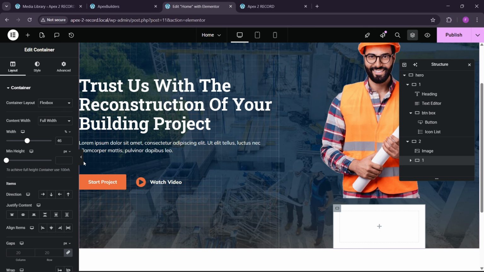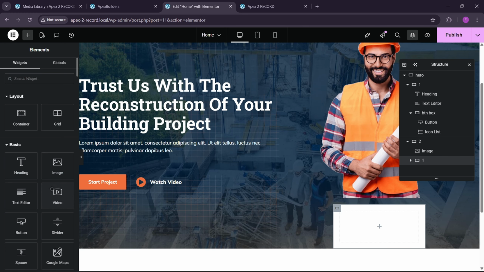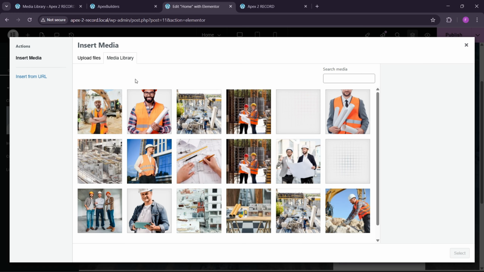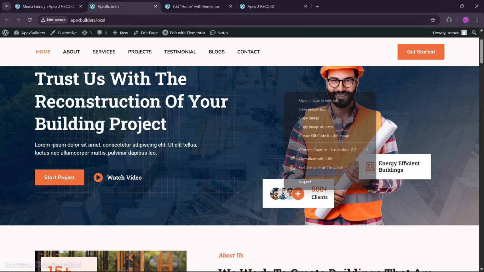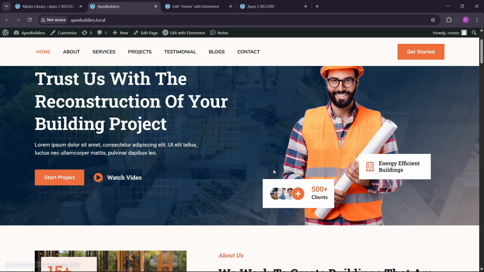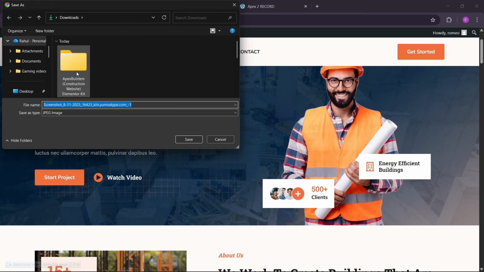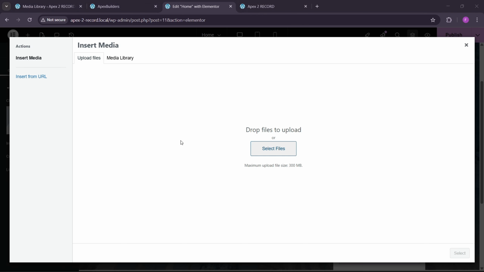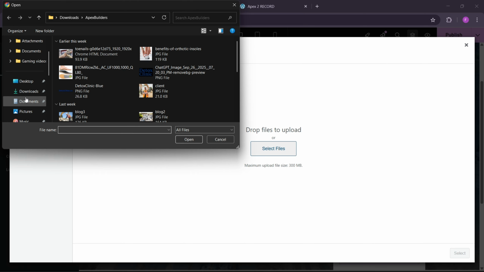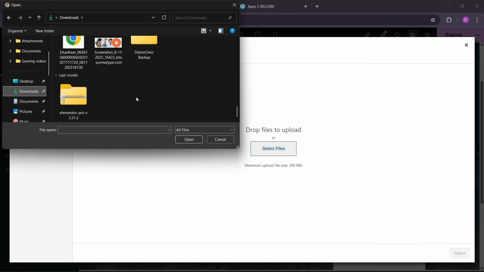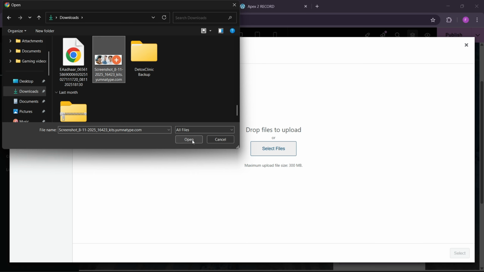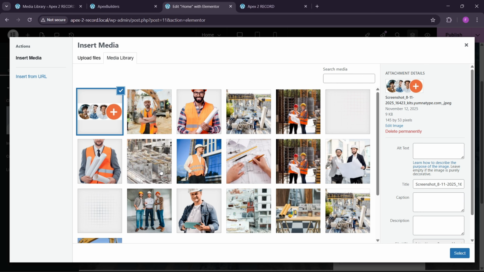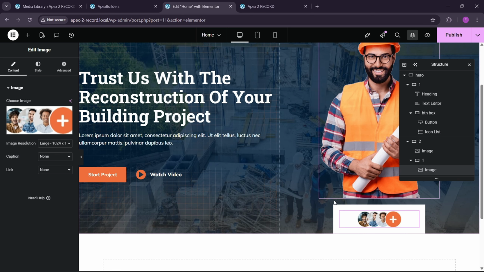Okay, so for that what we can do is just add an image here. Let's try to find that image. I think I don't have the image, so let me check. I'm going to save this image from here. Okay, so I have this image here. Let me go here and upload the image. Let's go to the downloads. I will give you all of these images. So let's choose this image.